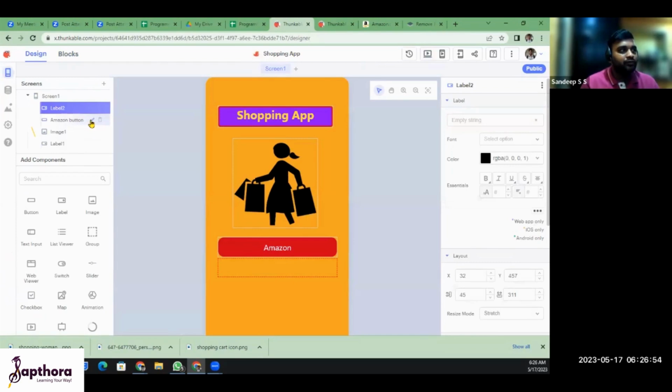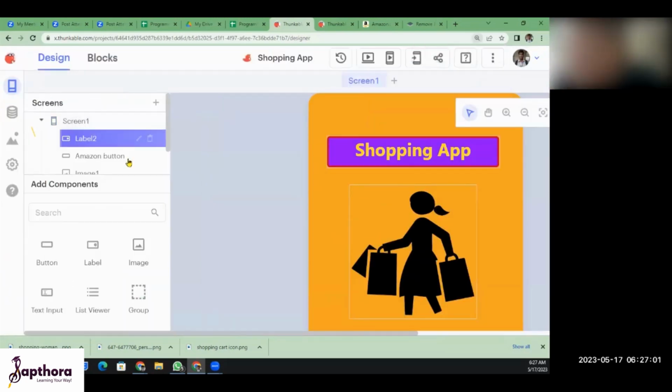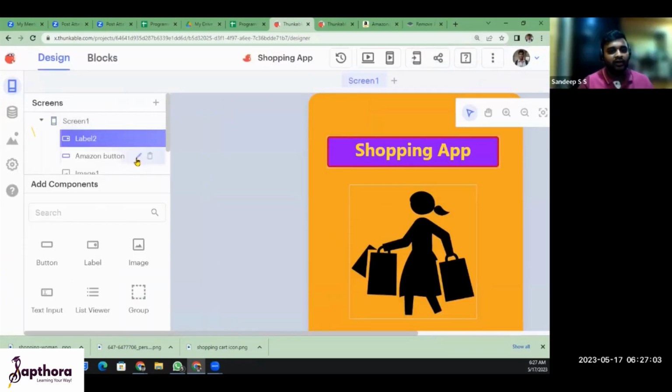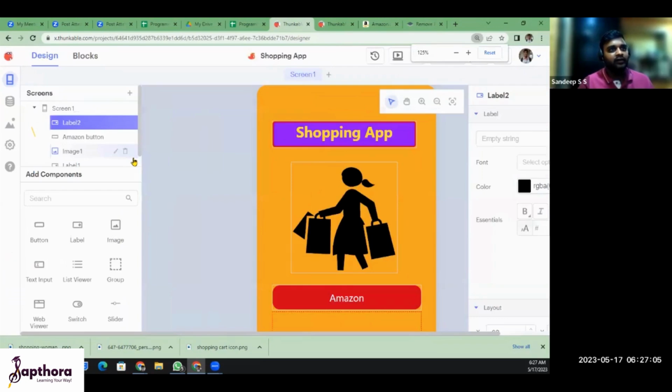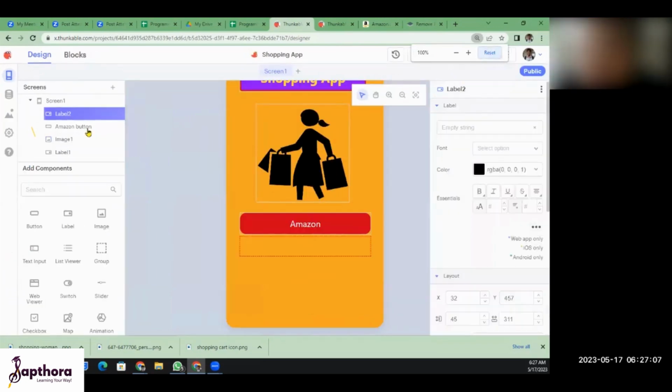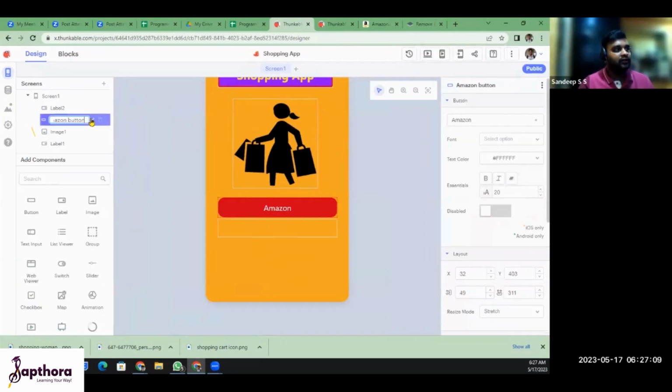So suppose you see here, there is a small edit icon here. Do you see this? Maybe I'll zoom it in. See here, small edit icon is there. So you have to click on that edit icon. So you can just edit that button name and then click outside the area. So click anywhere outside, and you'll be able to see that text getting updated.